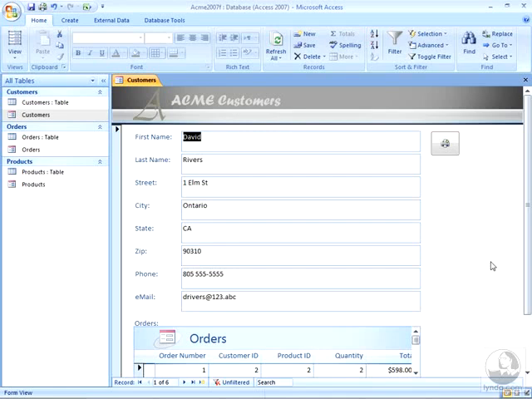It was quite a few lessons ago when we first explored some of the sorting and filtering options in Microsoft Access 2007. It was while we were working with tables. Well, now that we're working in forms, the same sorting and filtering options available in Access apply here. So that's what we're going to do.